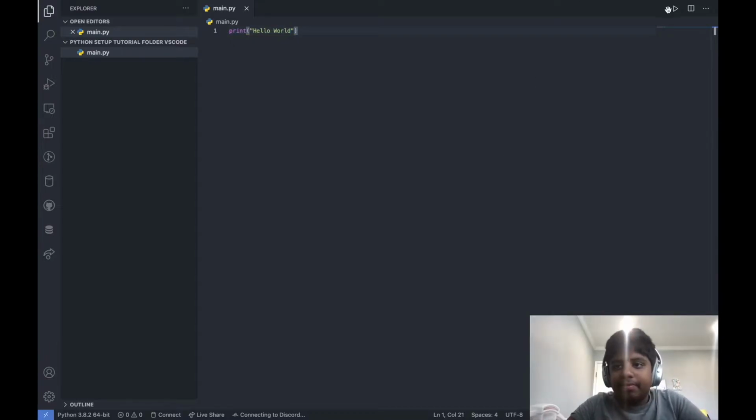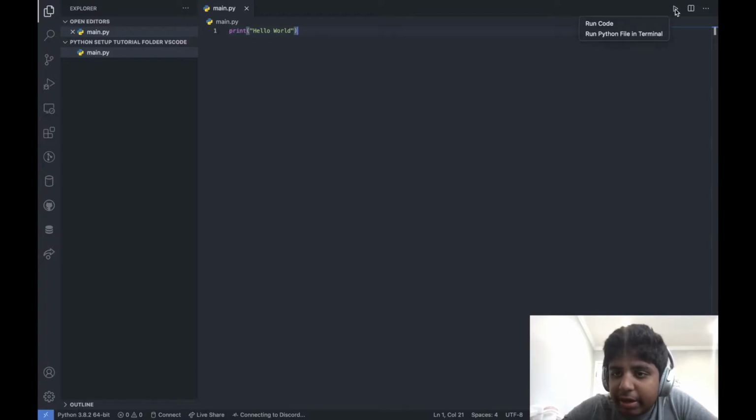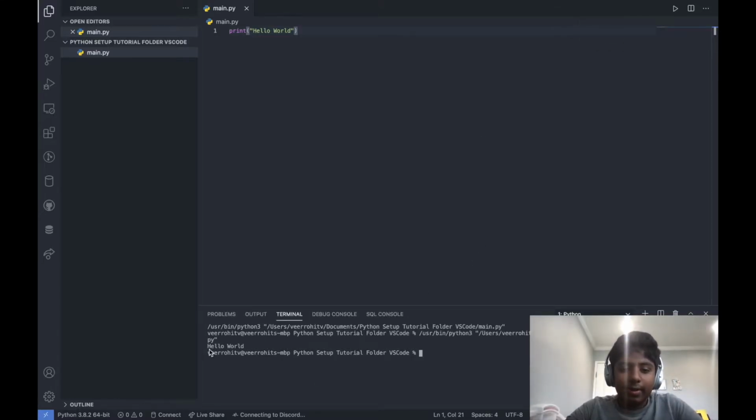Okay. So now what you're gonna wanna do is click run and do run Python file in terminal. Do not click run code, and I'll tell you the reason why you should not do that, and instead run it in the run Python file in terminal. So open up the integrated terminal window, and as you can see here, it prints hello world.